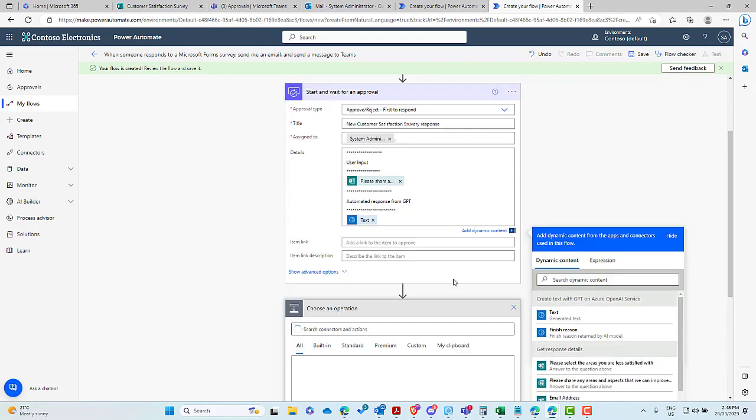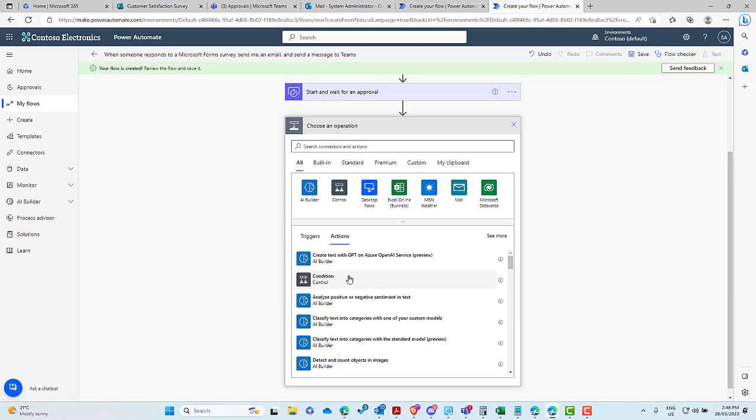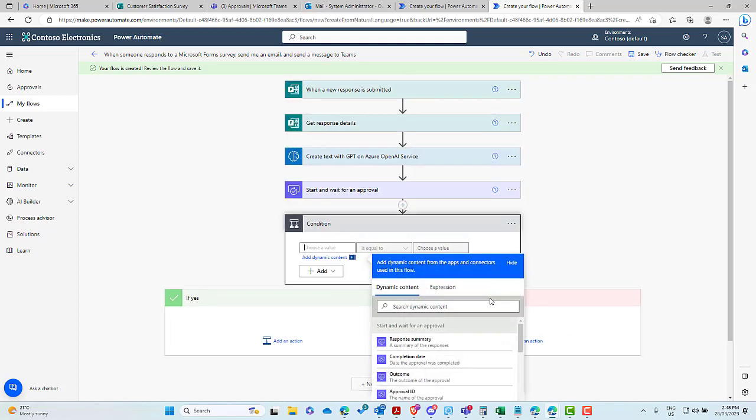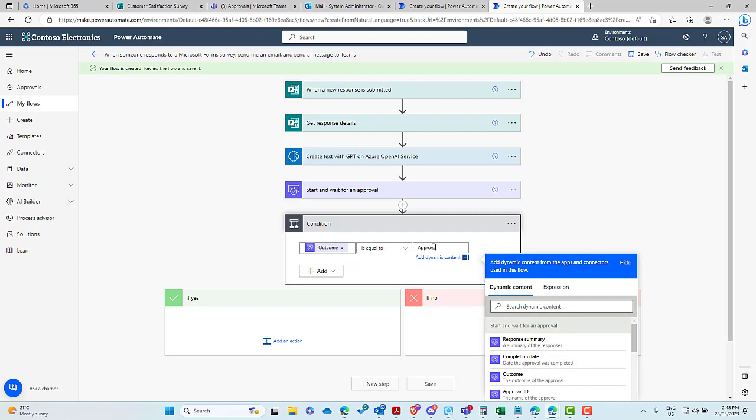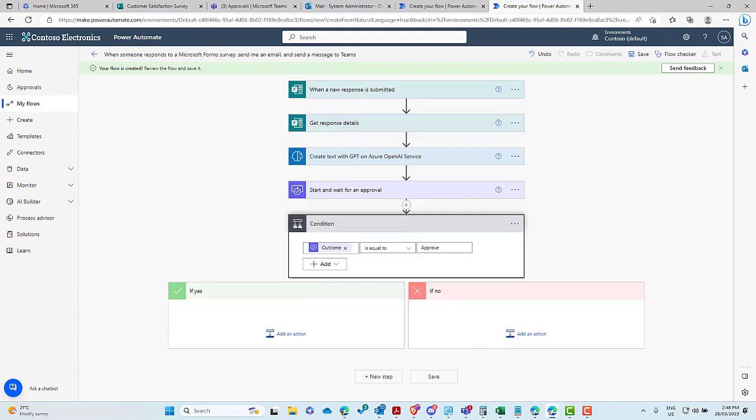Then we need to obviously add in our condition. So we'll add in a condition. We will look for the outcome. If it's equal to approve, then we're going to go down this path, okay? We won't worry about the no path. You can do whatever you need to do down that path as well.